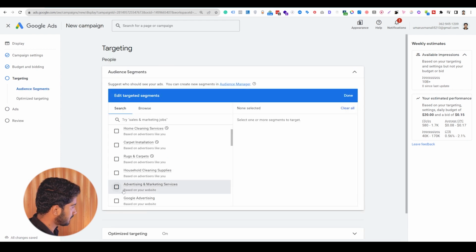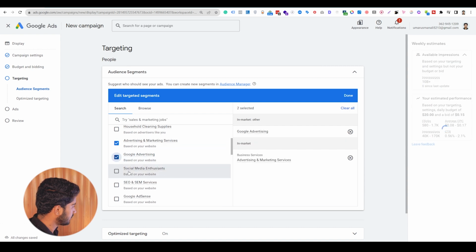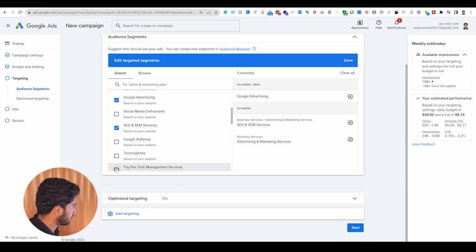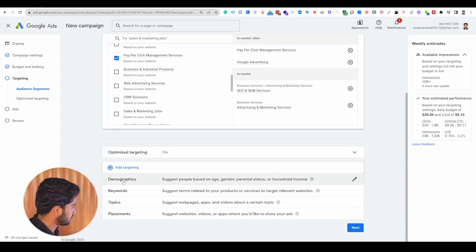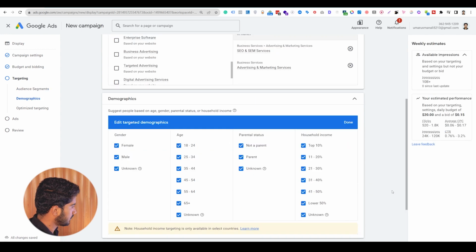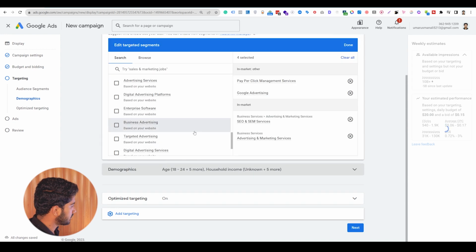As I'm on the marketing side, my website is based upon Google Ad services, so the audience is in advertising and marketing services, Google advertising, SEO, SEM, etc. So you can also do that, pay-per-click management services. Now let's jump to the next section, which is demographics. You can add whatever demographics you want. Let's say you want to exclude people of 65 plus age or 55 to 65. You can exclude that. You can also exclude some lower income groups if you want, like lower than 15, etc. You can also do that, whatever you want.